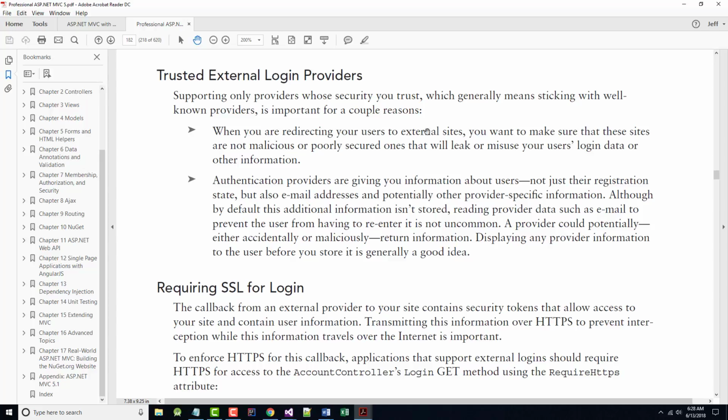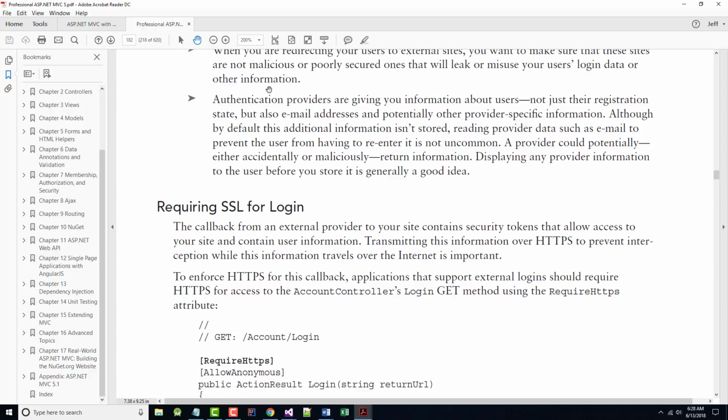All right. Supporting only providers whose security you trust is important for two reasons. When you're redirecting your users to external sites, you want to make sure those sites are not malicious. You never want to tell somebody on your site to click a URL and have that URL be bad. Secondly, authentication providers are giving you information about users, not just their registration state, but also email addresses, etc. A provider could potentially, either accidentally or maliciously, work with that information when they should not do so.